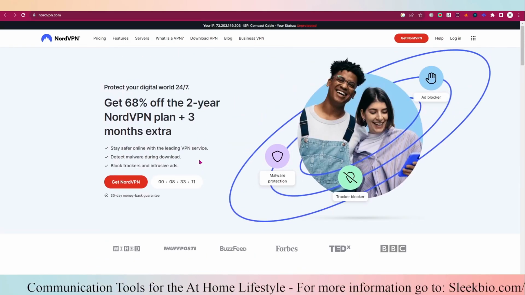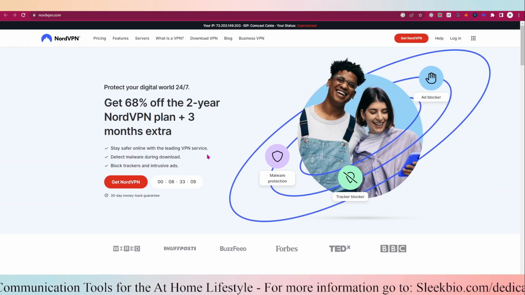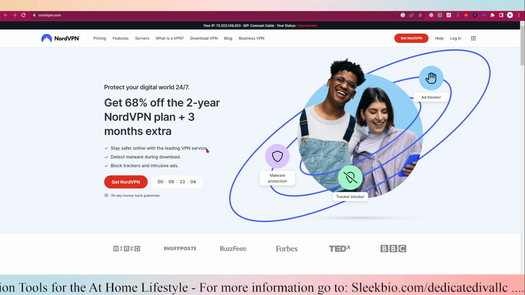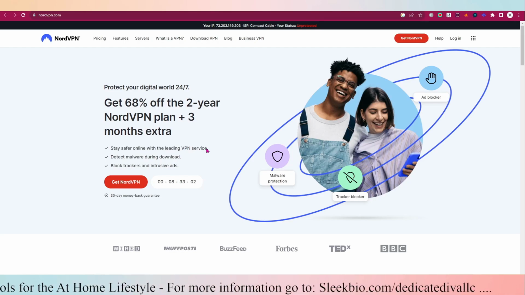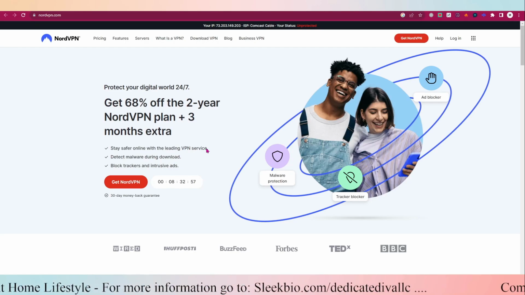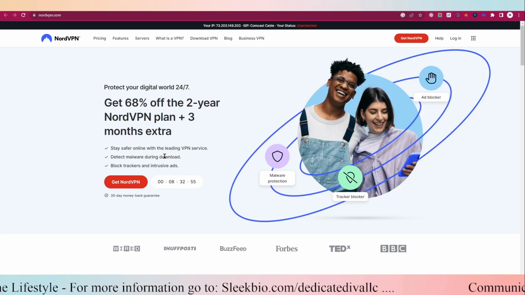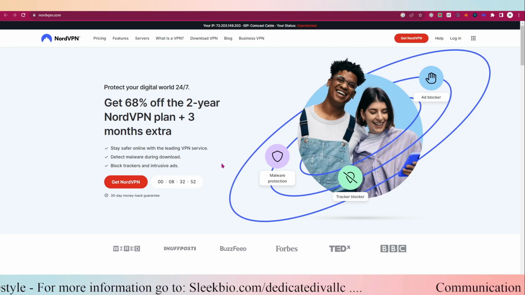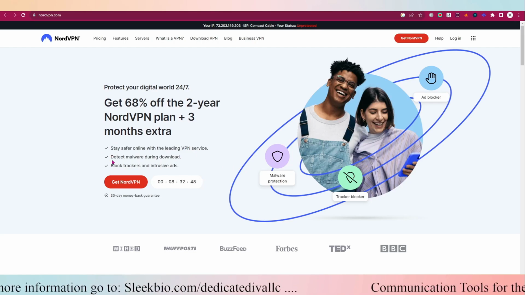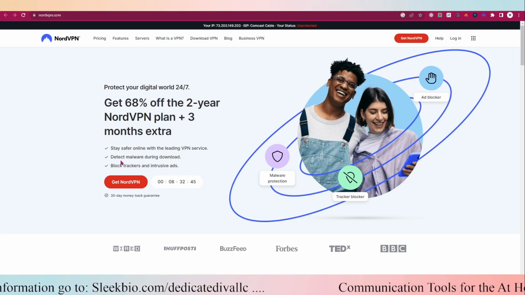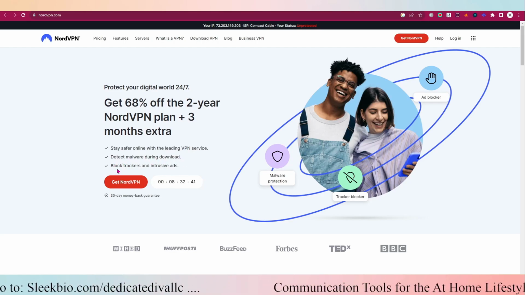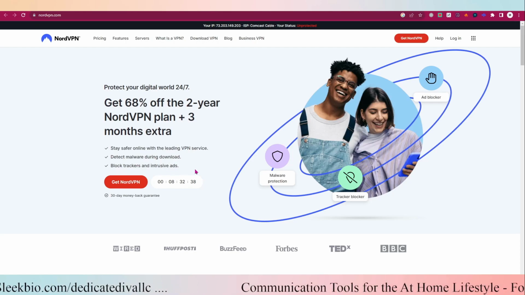Now, the best way for me to tell you the best reason why you need to have a VPN, I was trying to see how to word that. It's basically you don't want no one to know where you is. And here it says it best. Stay safer online with a VPN service. Now they say that they can detect malware during any download, and it blocks trackers and intrusive ads.